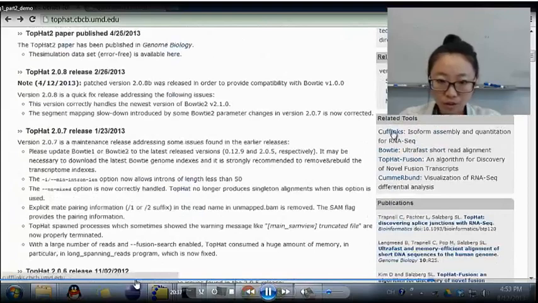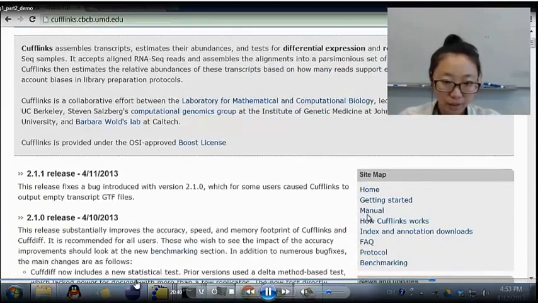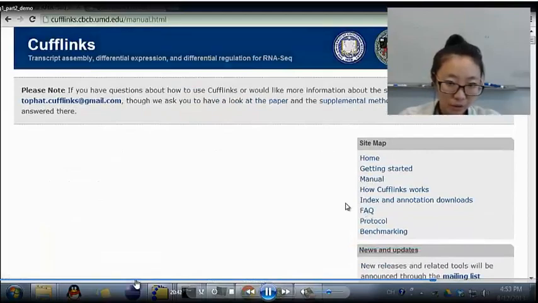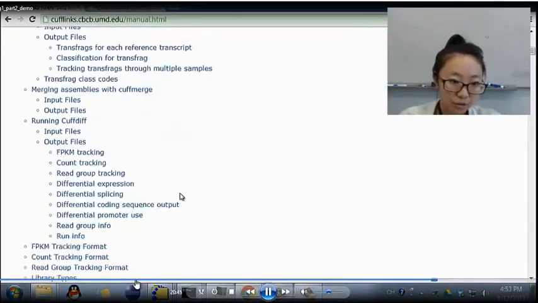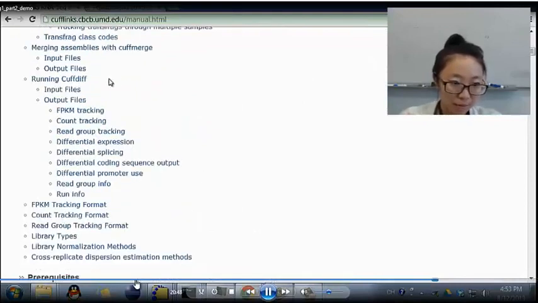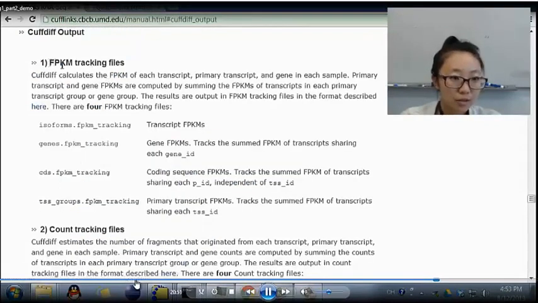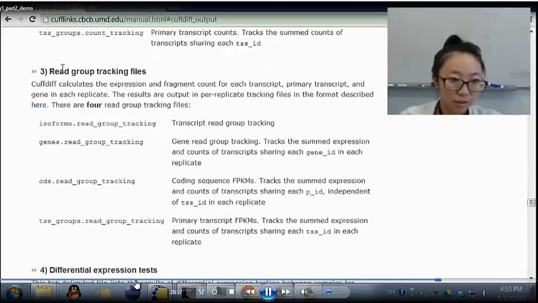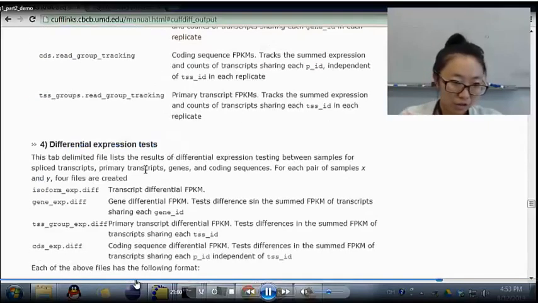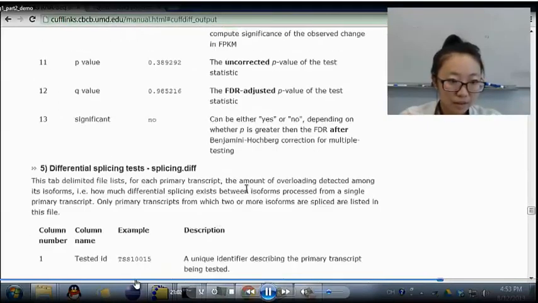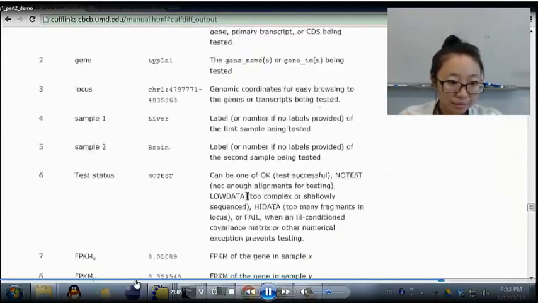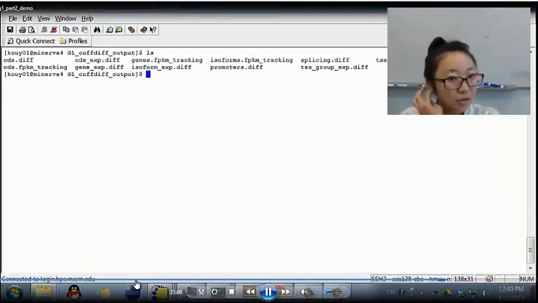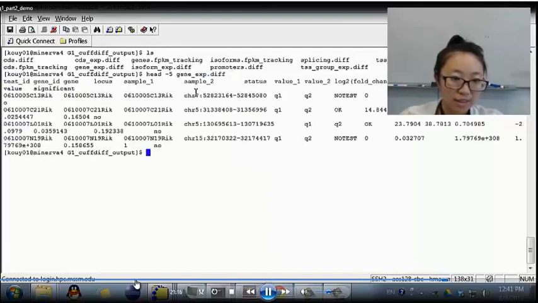If we go to the website of Cufflinks, we can find a detailed description of all these output files and the rows and columns in these output files. Scroll down to output files, we can see FPKM files, count tracking files, read group tracking files, differential expression test, etc. And it has a description of each of the columns. Now, since we're interested in the differentially expressed genes, let's take a look at this gene_exp.diff file.